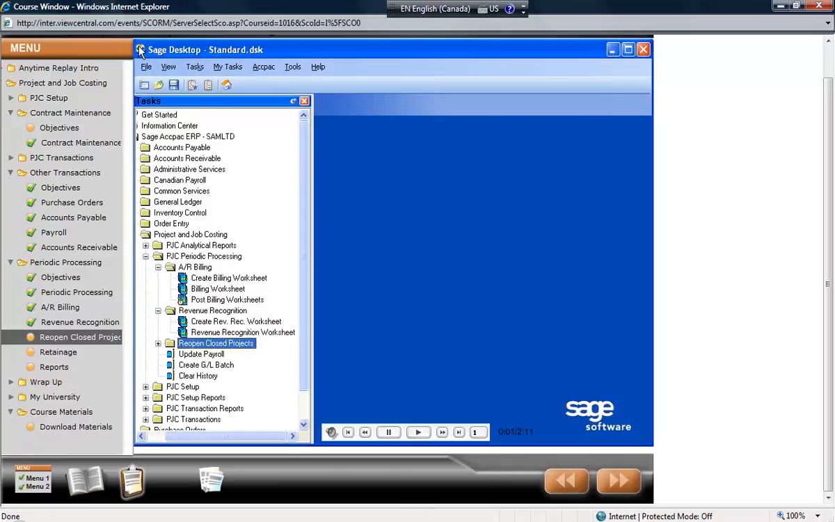The only accounting method that allows for projects to be closed and reopened directly from the contract maintenance window is the accrual basis method. For all other accounting methods, the only way to close projects is using the revenue recognition process. And to reopen projects, you must use the reopen closed projects process.